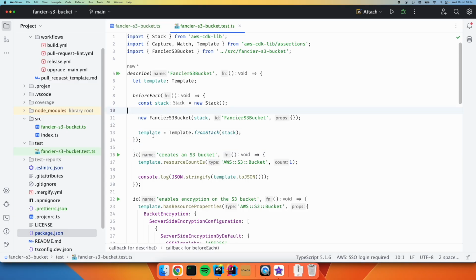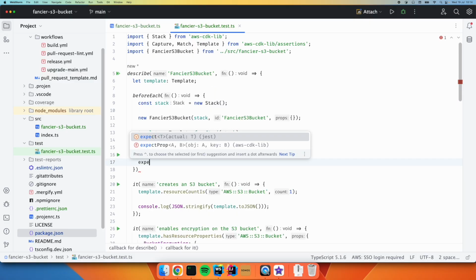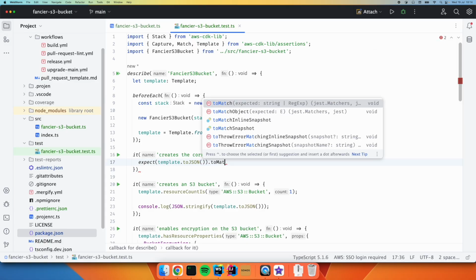for example, if we do some refactoring. And so I'm just going to add a test case in here, and we could say it creates the correct infrastructure. And let's do expect template.toJSON, sorry, to match snapshot.